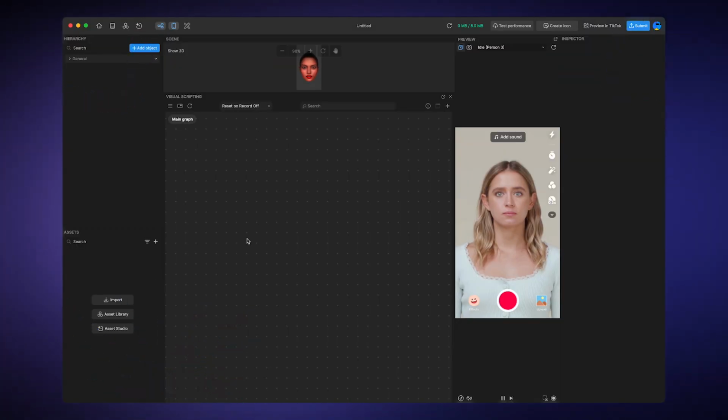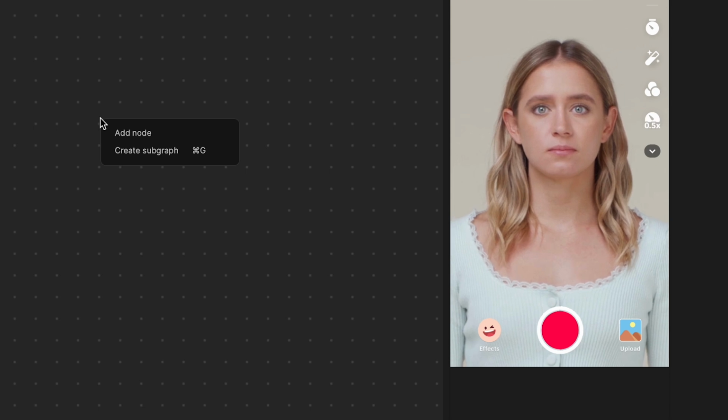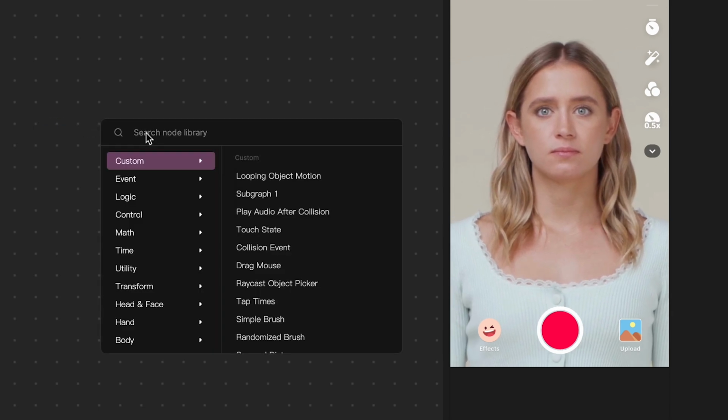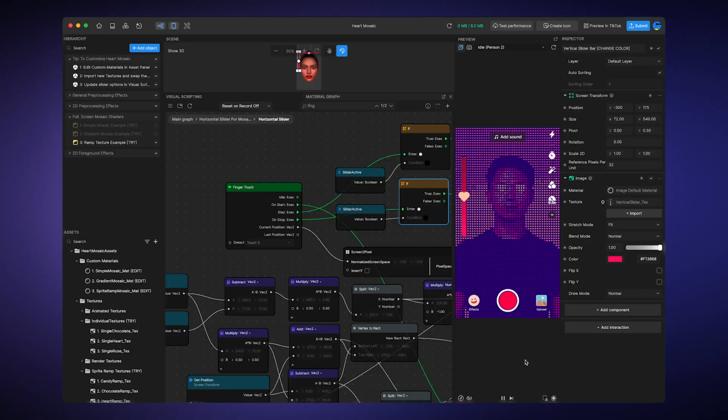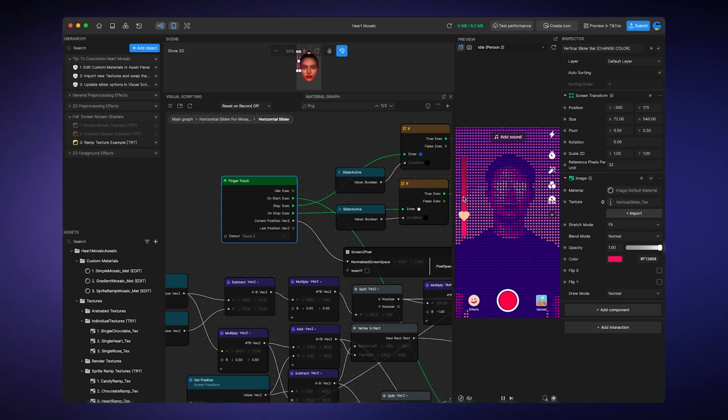Event nodes. Apart from the start and update nodes, your logic can also be driven by event nodes. Right-click and go to Add Node. When the node library shows up, find the event category. All nodes under this category can be the first node of your logic. Unlike start and update nodes, which are active when your effect starts running, the rest of the nodes act like observers in your story, constantly watching for specific actions or elements. In this example, the finger touch node waits for your finger to touch the screen. So, until I tap on the little heart button, it then triggers the next logic.